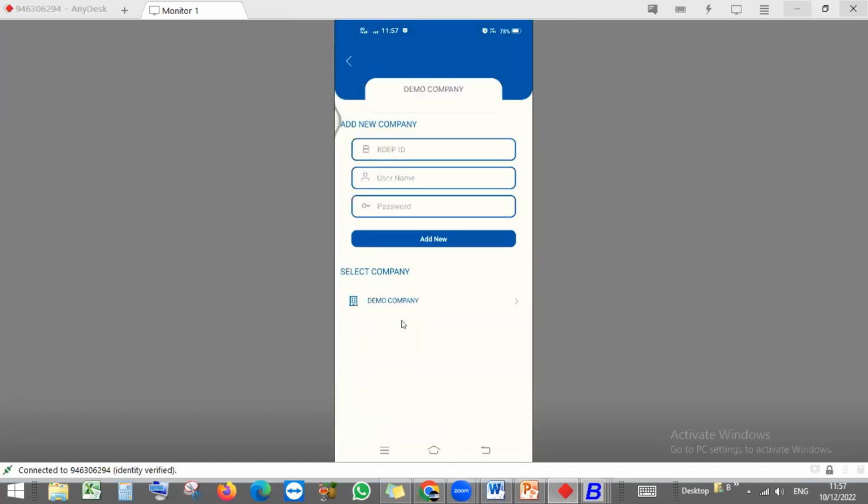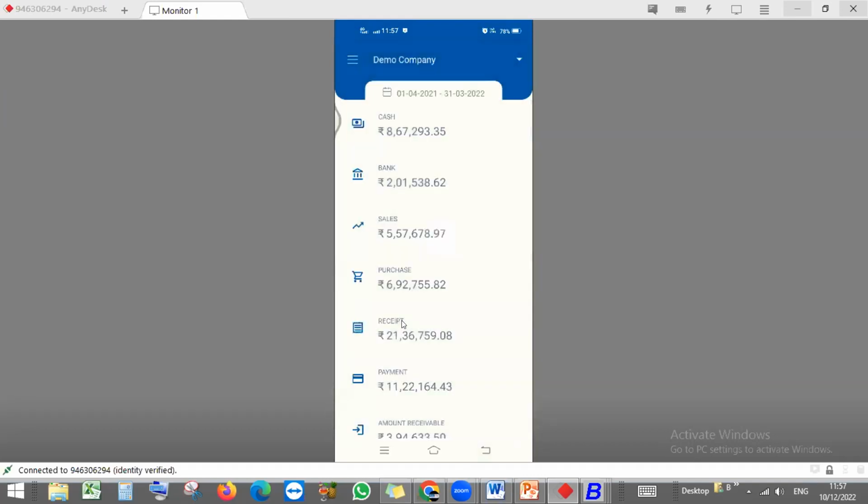Then you can add the company. One main benefit of this application is that you can add any number of companies in this single platform. This is the main advantage. There is no port forwarding required. Once you complete this configuration, you will be able to see all kinds of reports in this mobile application.